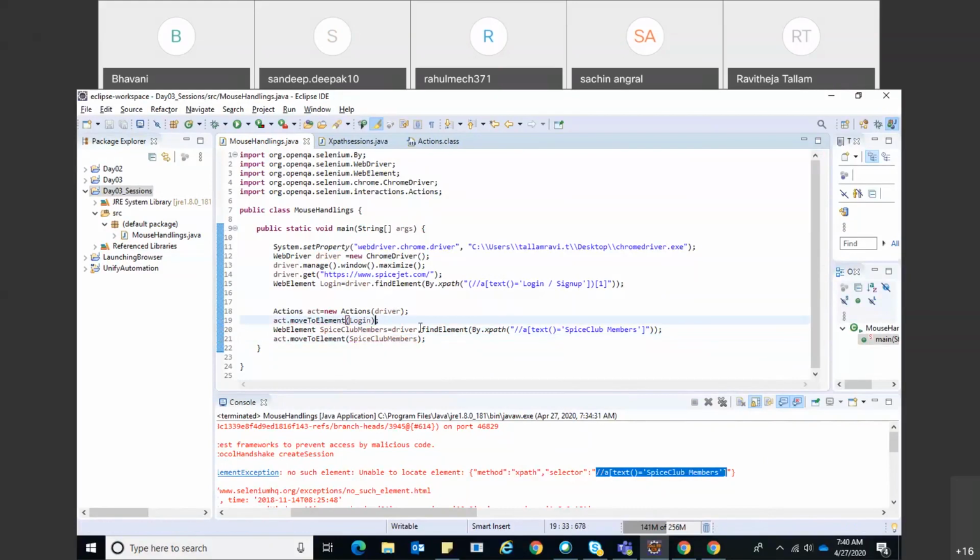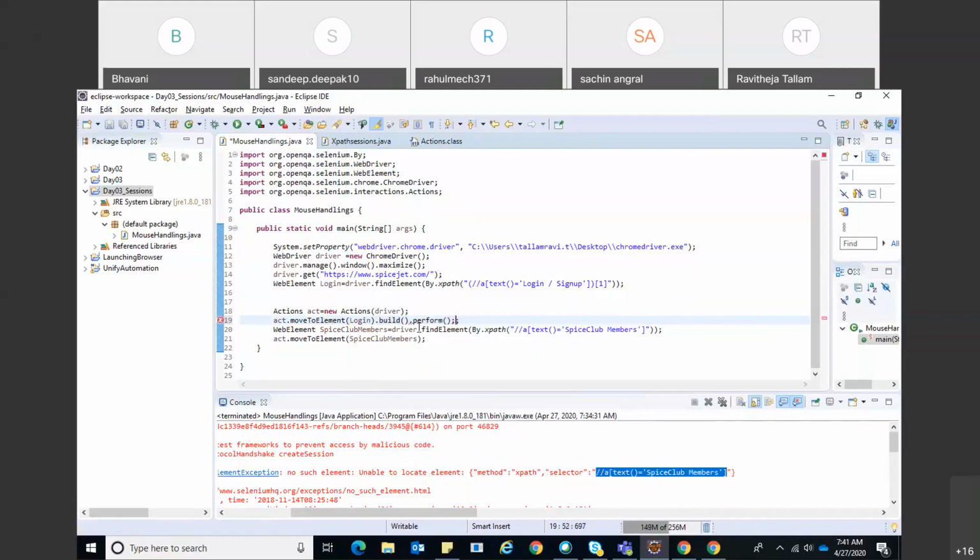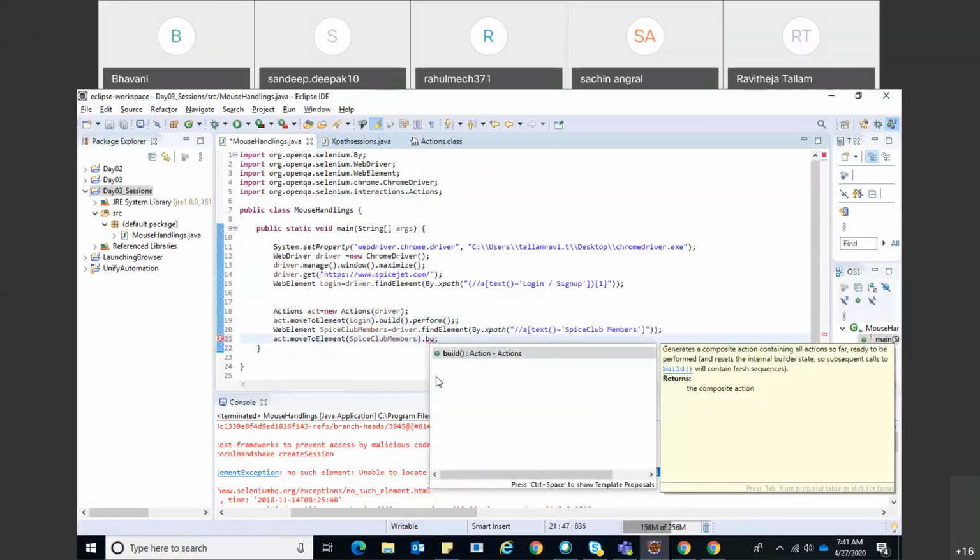And for this actions class, when we are moving the mouse to the particular web element, we need to build and perform. What is build and perform? Build and perform are those two methods. See here, generate a composite action containing all actions so far. Like whenever the complete project is done, we're going to build it, right? Similarly, it will build the actions which we are doing.